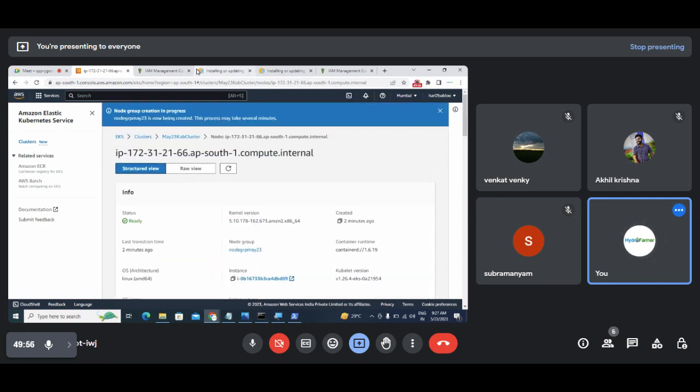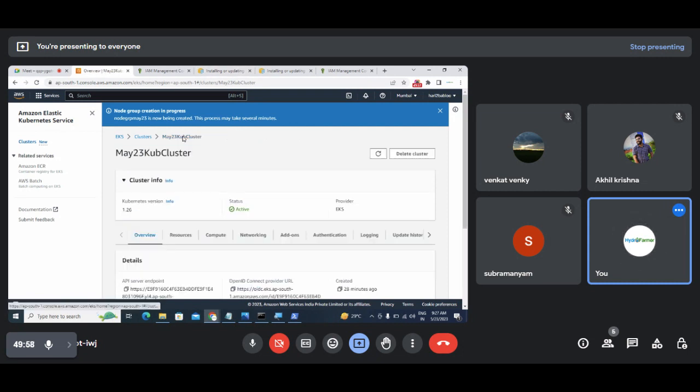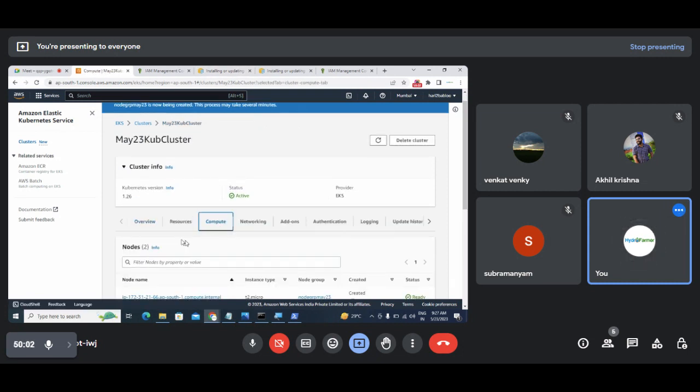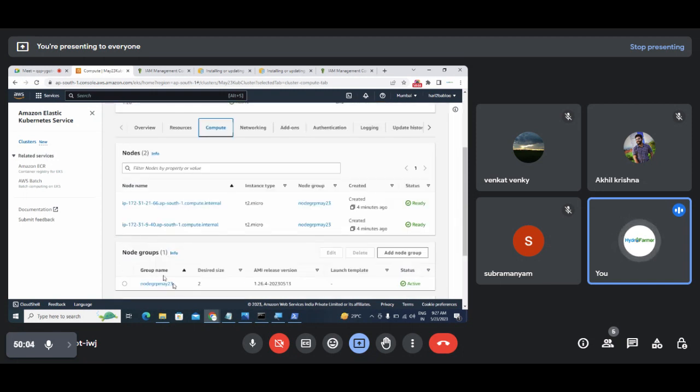So I'll go back to my cluster. This is my master. Inside my master, two nodes are working. This is node number 1. This is node number 2. Let me check node number 2.